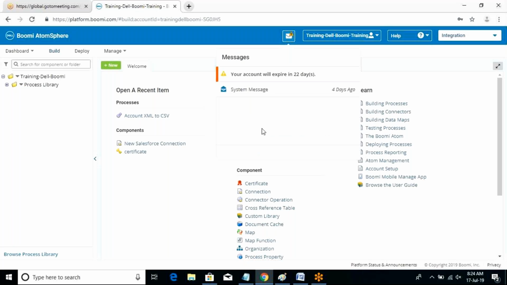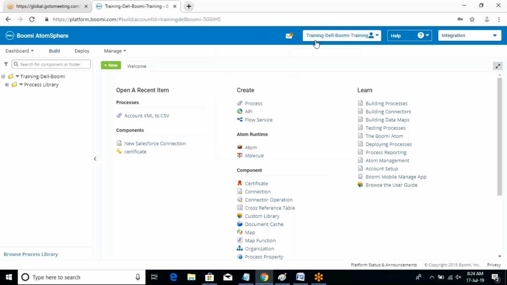That's what you get in the message, and don't worry about it right now. And here we have switch account, setup, and logout. In our training, switch account means the same login can be used to log into many accounts.